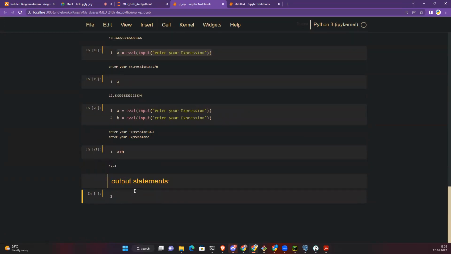Now we are going to discuss eval. We also understood. Okay. Now I'm going to discuss about the output statement. You guys understood the input statement. Now we are going to discuss another topic which is called the output statement. An output statement is basically nothing but we can use the print function to display the output. You can use the print statement to display the output.